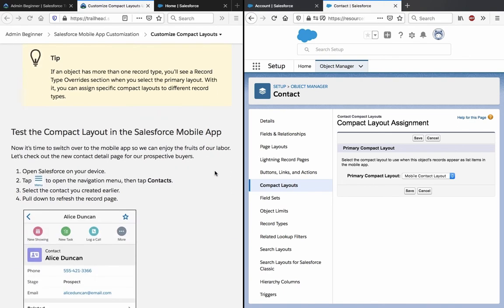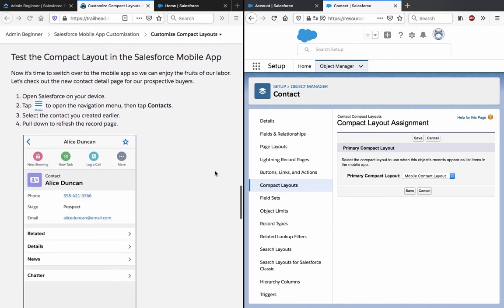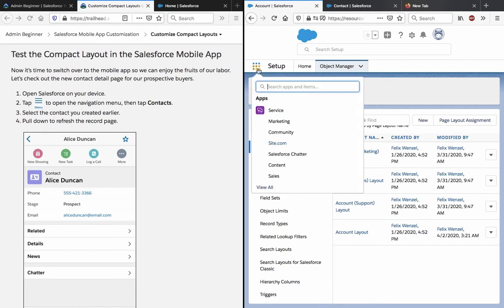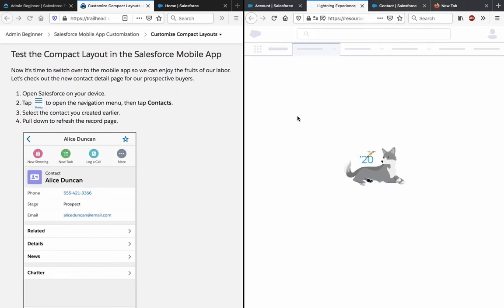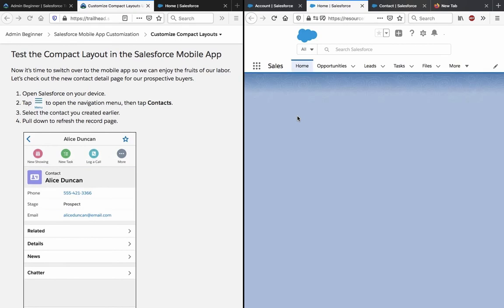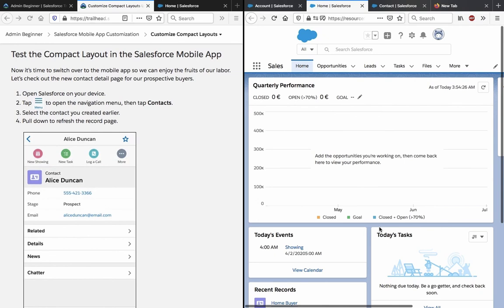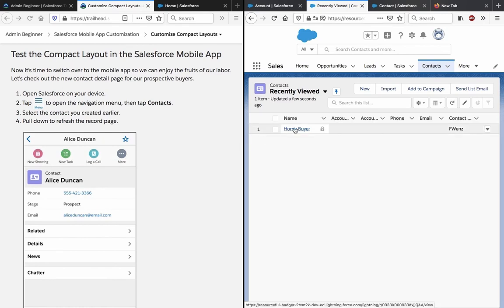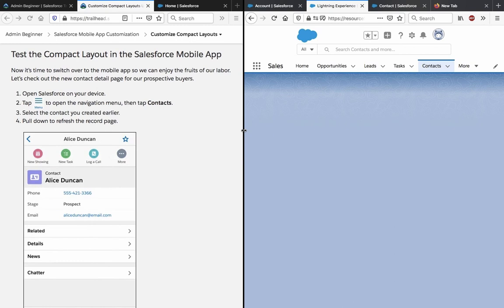Test. Let's test the compact layout in the Salesforce mobile app. Now it's time to switch over to the mobile app so we can enjoy the fruits of our labor. Let's check out the new contact detail page for our prospective buyers. Okay, let's switch to the sales view. And make this extra small, so maybe we have the same view. Not really sure if it works, but let's see. And we are supposed to go to contacts. Then select the contact we created earlier.